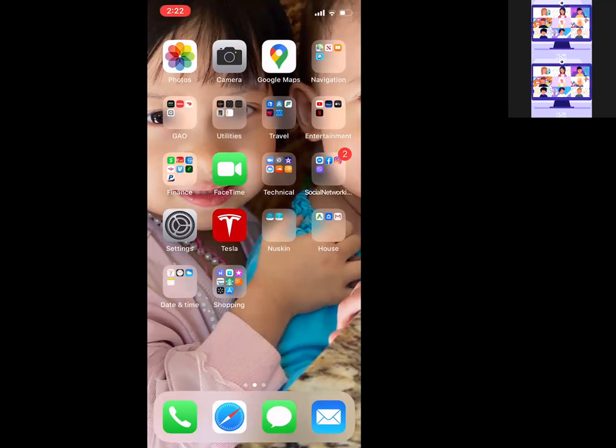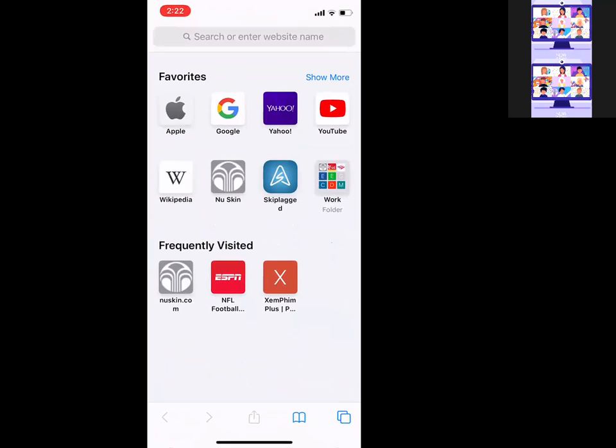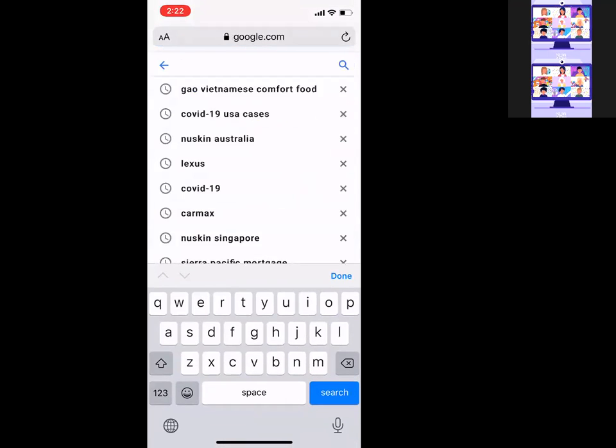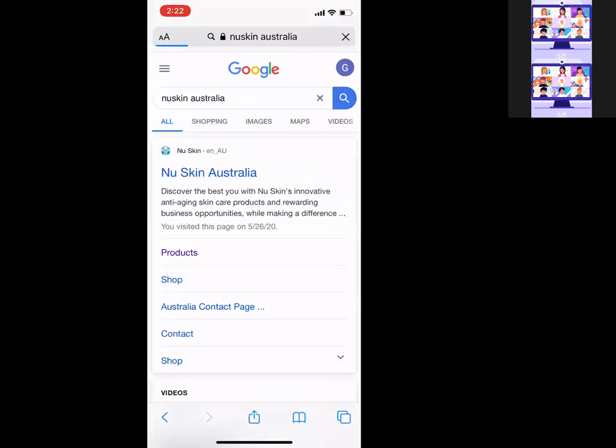Is to open a NuSkin account, which is you open up your Safari. Give me 1 second. So once you open up your Safari, then you go on Google, NuSkin Australia. You go in NuSkin Australia, you sign.